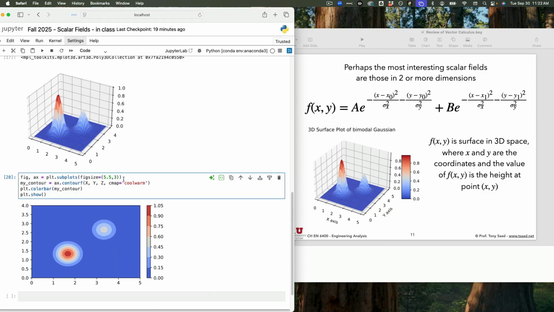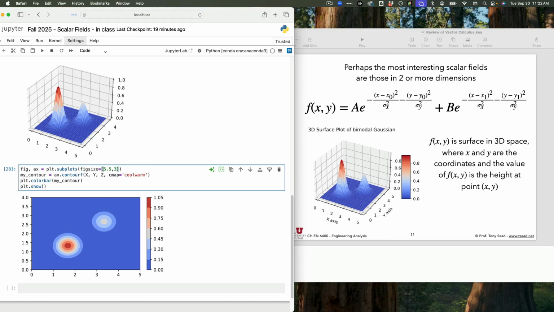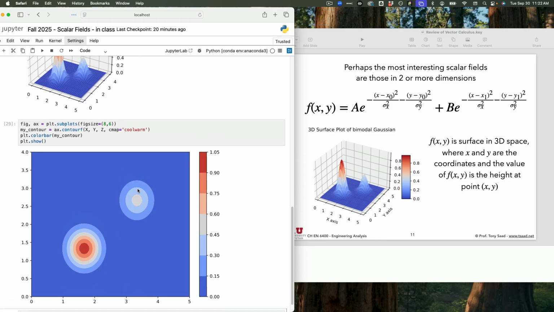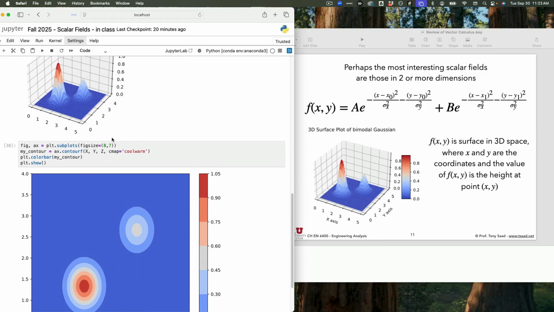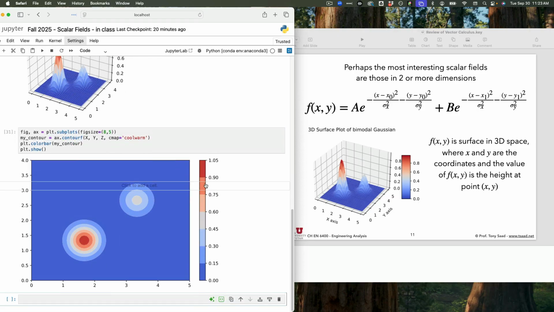Now for you to see what I'm doing, maybe we can just do it like 8 by 6, just so you can see it better. Okay, by 7, that's too bad. 8 by 5, okay, that's a little bit better.